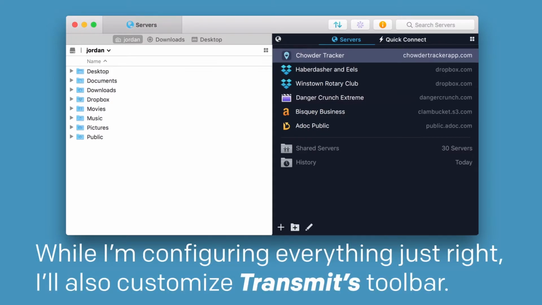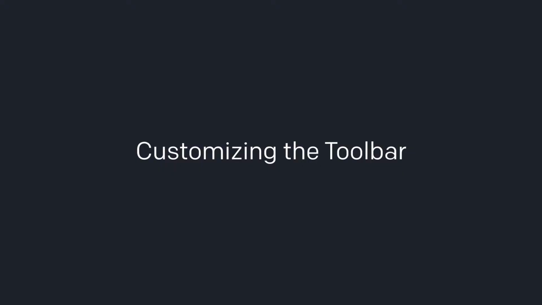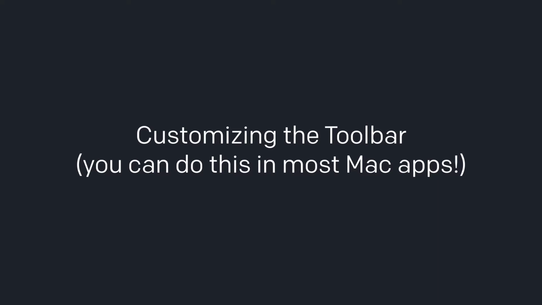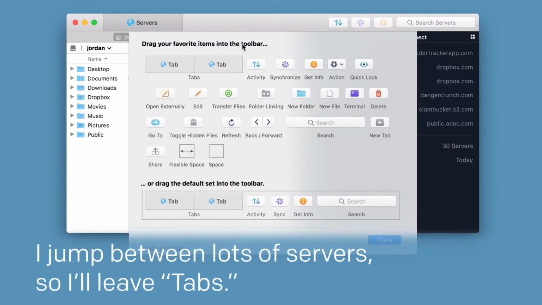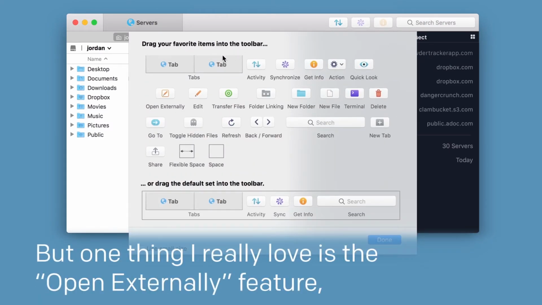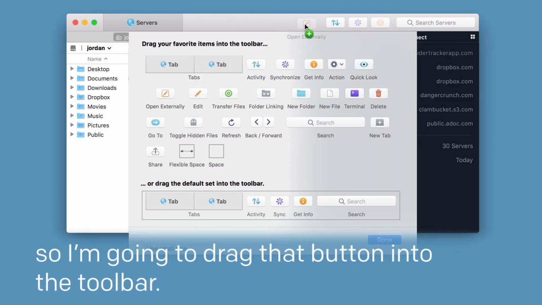While I'm configuring everything just right, I'm also going to customize Transmit's toolbar to make it work better for me. A surprising amount of people don't know you can do this in most Mac apps. I'll just mouse up there and right-click, then select Customize Toolbar. I jump between lots of servers, so I'll leave tabs. But one thing I really love is the Open Externally feature. So I'm going to drag that button into the toolbar.